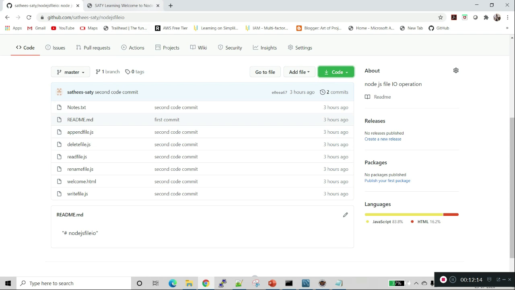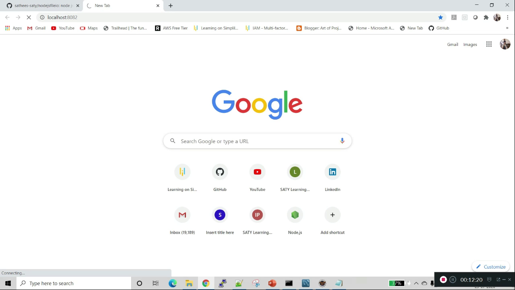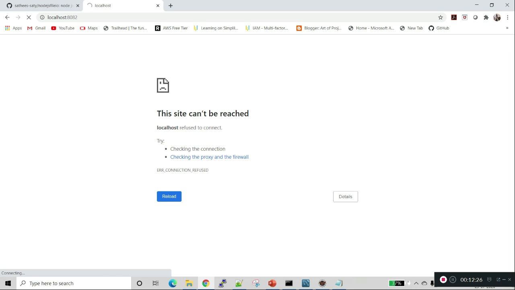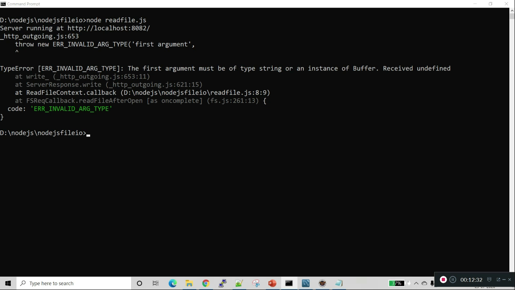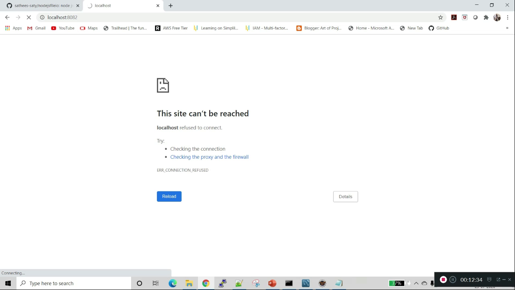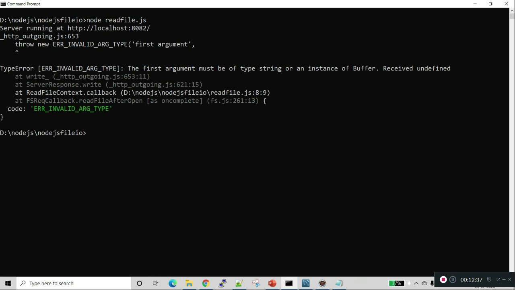Sometimes it will cache the details. Now the site cannot be reached, because there is no welcome.html, and we are also getting an error. The first argument must be of type string or an instance of Buffer, received undefined. So we are getting that error, and there is a problem in the first argument.